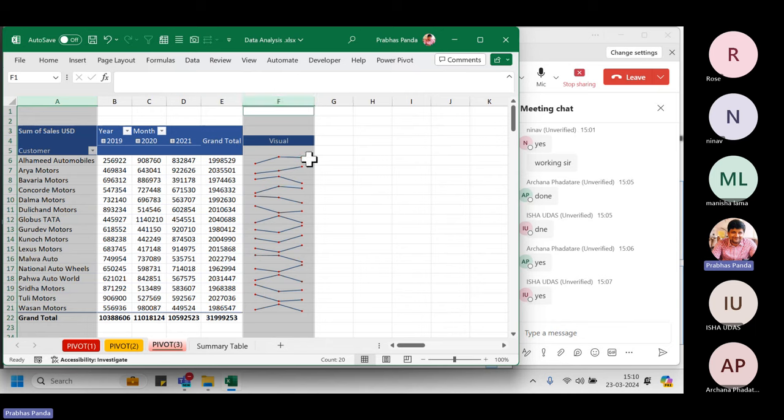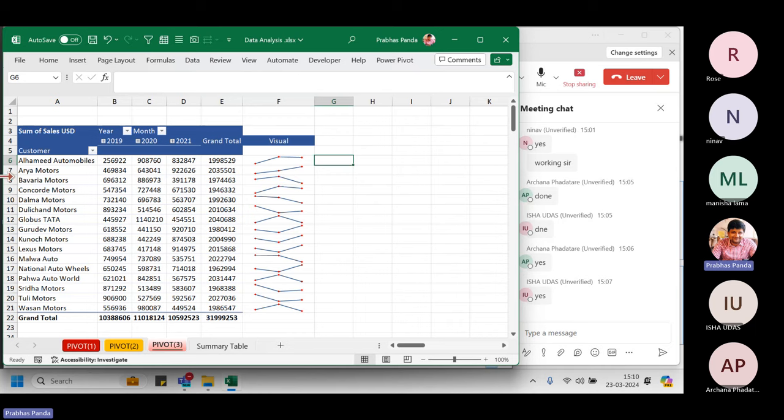Now, what kind of story is it giving us? See, Al Hamid Automobiles, compared to last year, this year is maintaining consistency. But Arya Motors, what is happening? They are still showing growth, a good sign from the company perspective. Then if you look at Bavaria Motors, it is going down. So you need to check why there is a decline of revenue over here. This is how you should always analyze the data. And if necessary, you can take it to the presentation area and turn it into a meaningful slide.